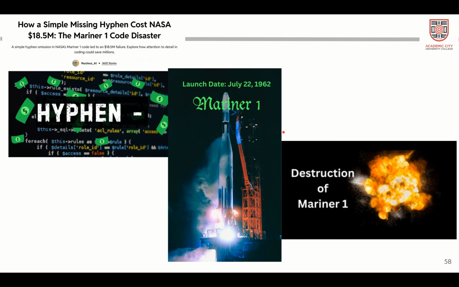In 1962, the Mariner 1. When they launched it, 90 minutes in the sky, it exploded. Boom. The programmer caused it. He made a mistake: a missing hyphen.